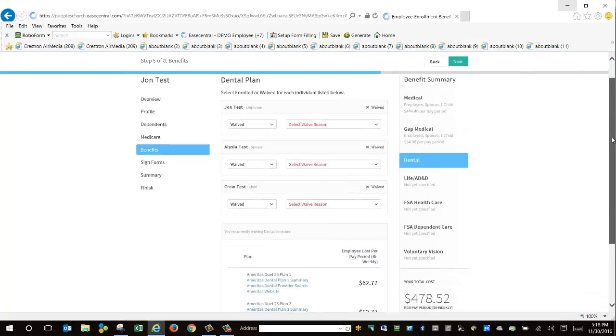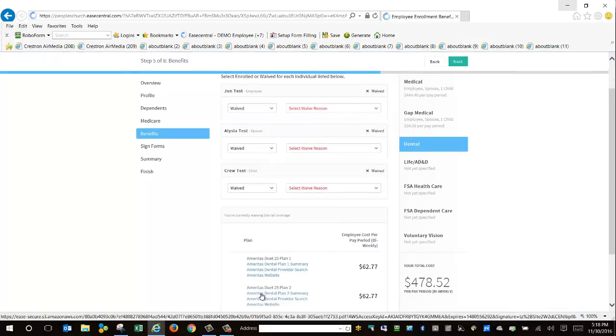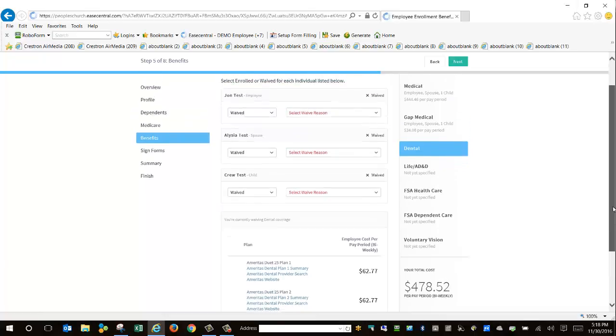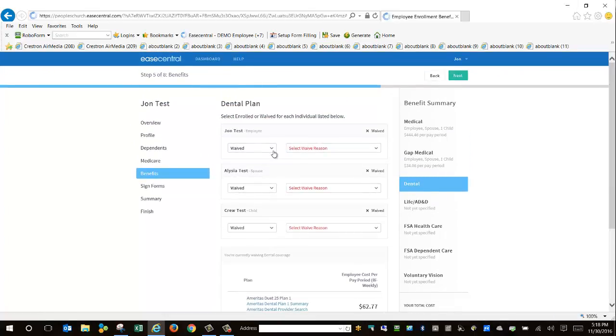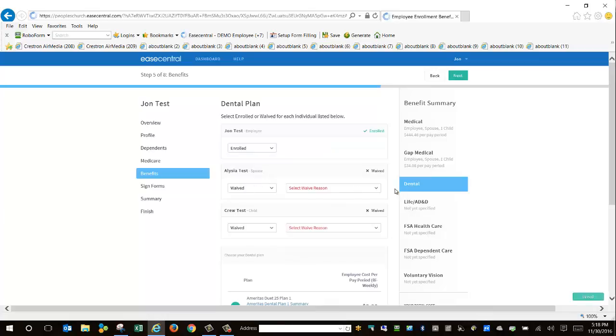And now we're to our dental. Again, each one of these steps, we've got a lot of different information and links for you to check out to gain information on your dental. In this instance for dental, I'm going to enroll myself and then waive my dependents and click Next.